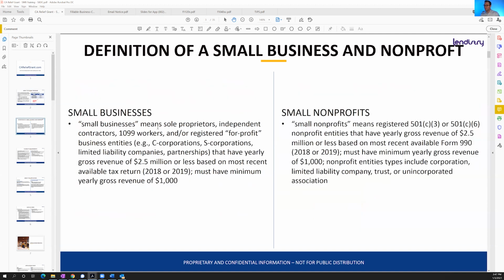So you have to be a small business. That means you're sole proprietors, independent contractors, 1099 workers, as we talk here, C Corps and S Corps, limited liability companies that have a yearly gross revenue of 2.5 million or less, again, as identified on your tax return. And this is based on the most recent available tax return, 2018 or 2019.